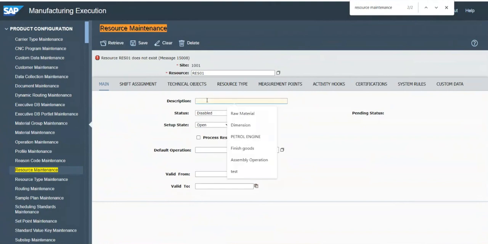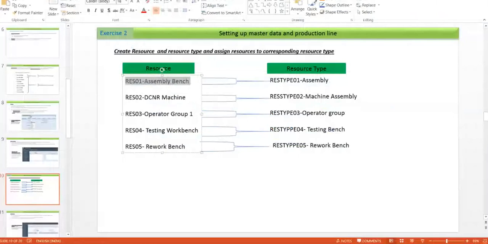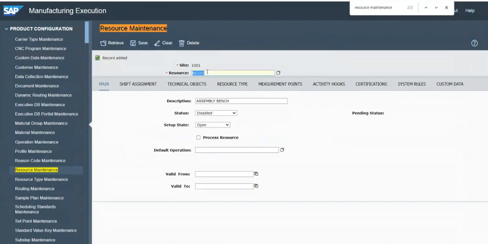Let me give the description again. If I click on save, it will insert. Okay, can you see the record added? So one resource has been created. Like that, I have to create all these resources with description.